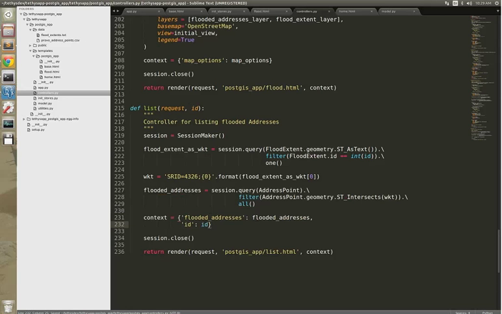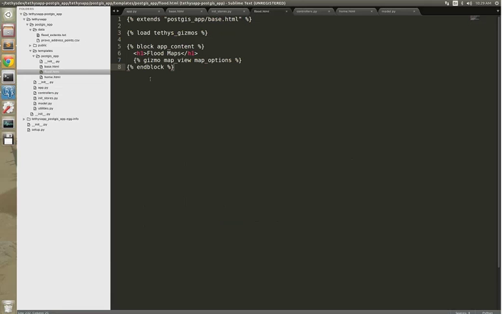Okay, I need to modify the template so that it will, instead of showing, I need to create a new template rather.